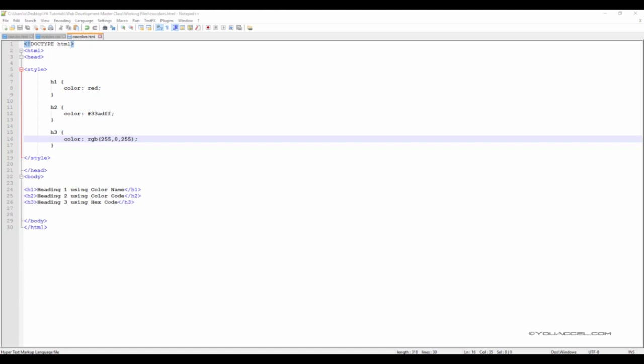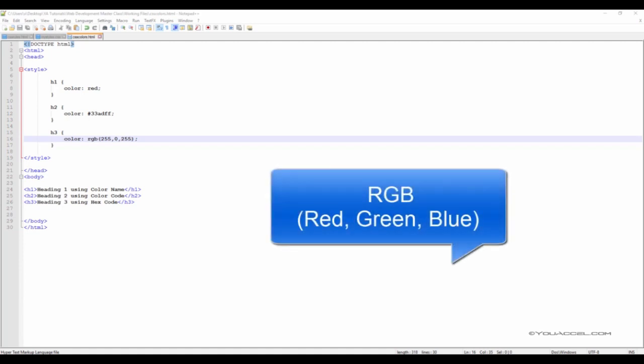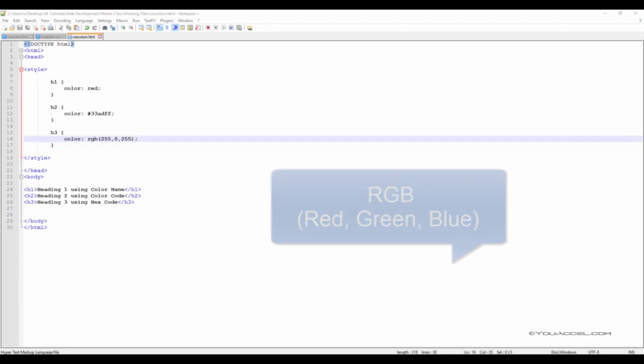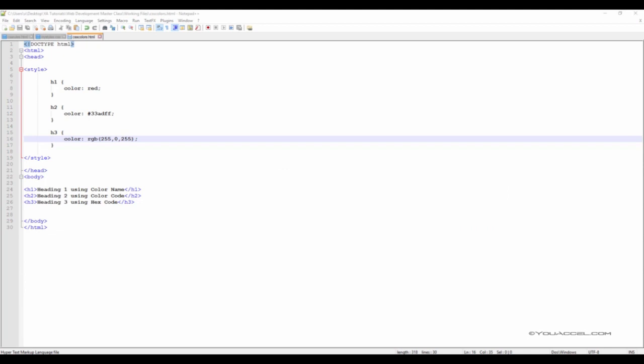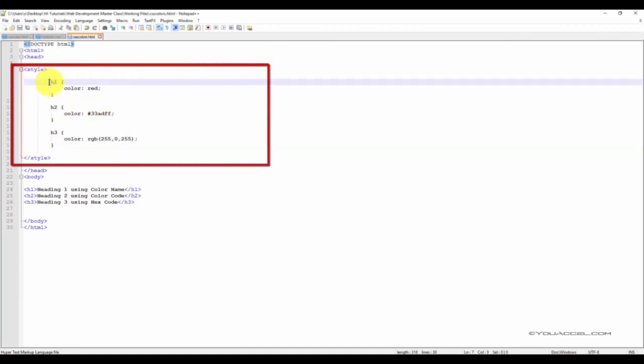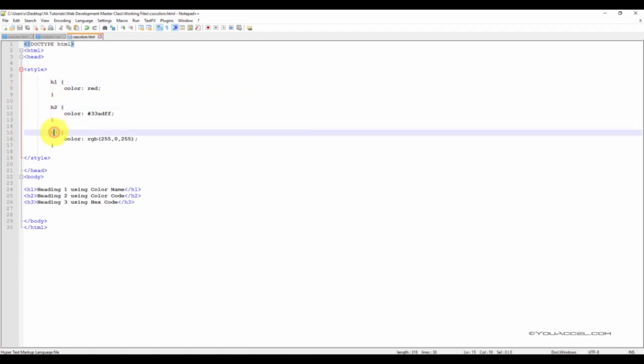When working with colors in CSS, it's important to know that all colors displayed on the screen are produced by combining red, green, and blue, also known as the RGB color spectrum. We can set colors in CSS using color names, RGB color codes, or hexadecimal values. This HTML document provides an example of all three. Our style sheet has three rules that will apply font coloring to any H1, H2, and H3 elements.